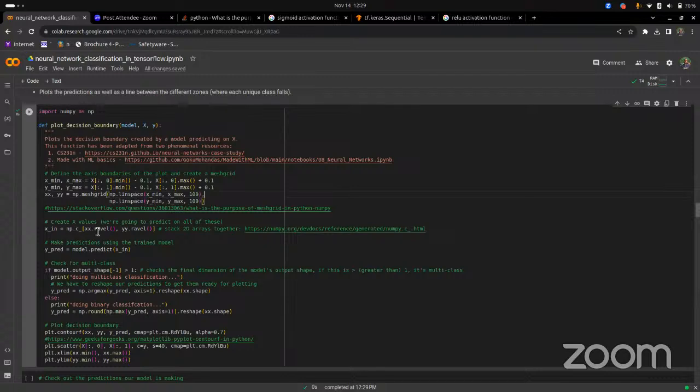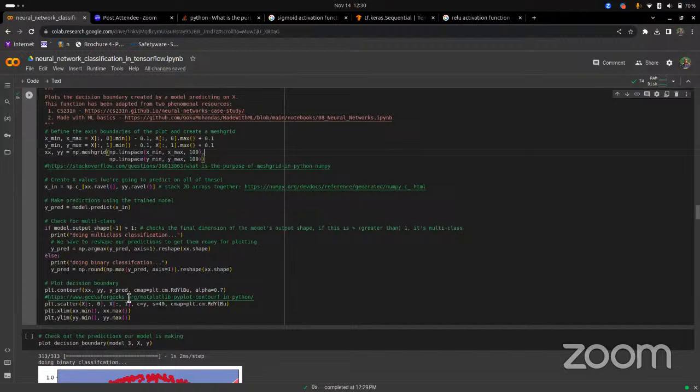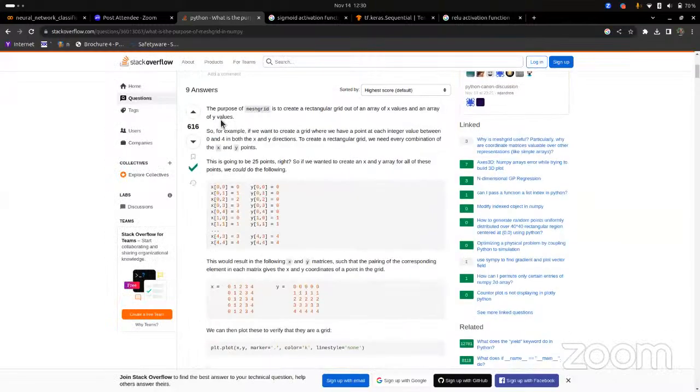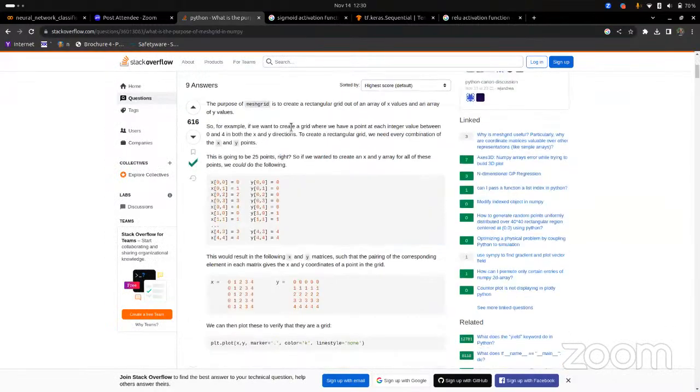We're going to predict, and if it's multi-class, it's different. If it's binary class, we're going to round it up. Then we're going to plot a decision boundary with the contourf function. This is just creating a mesh grid. A mesh grid is just like a matrix of values you want to plot, right? So just go through it, and if you don't understand it, there's always Stack Overflow for you to understand what the mesh grid is and any questions you have.